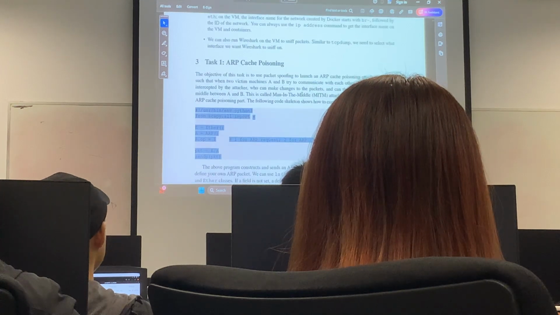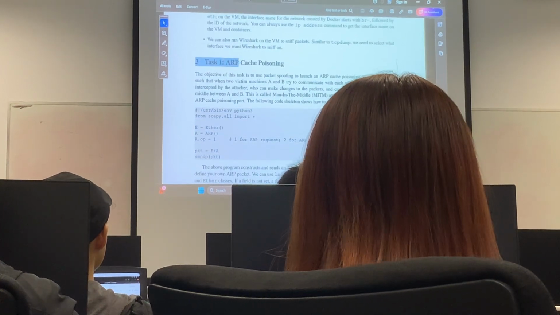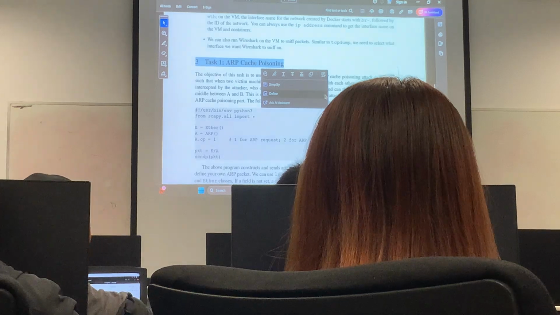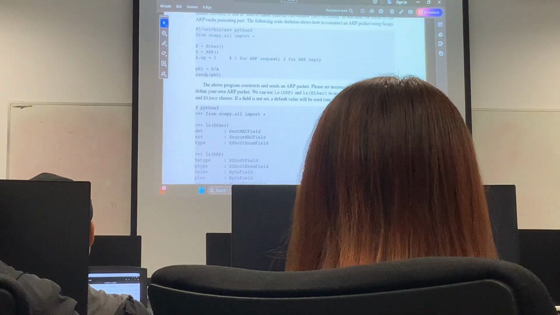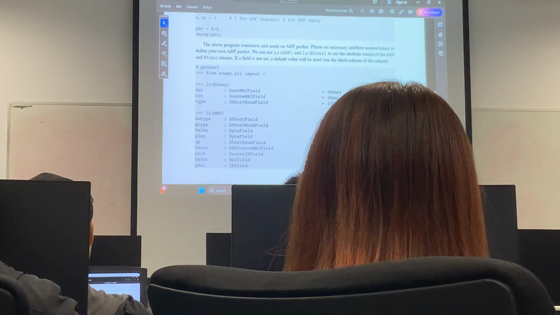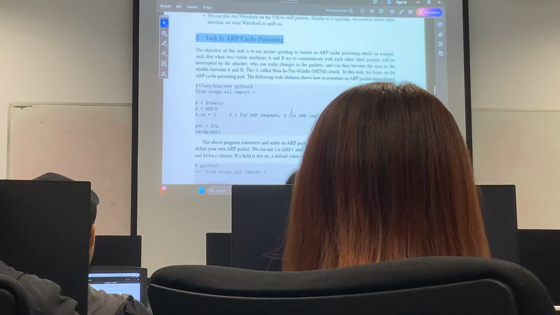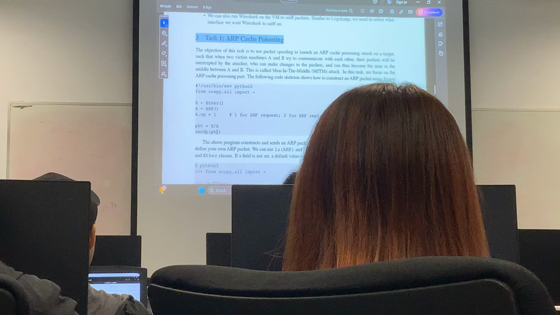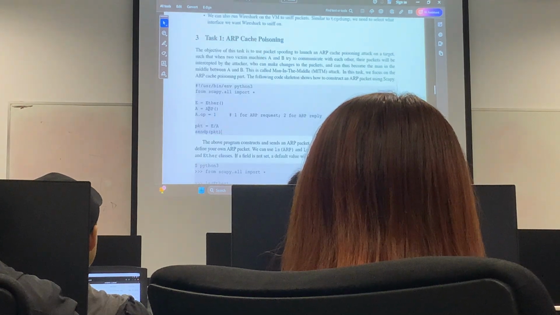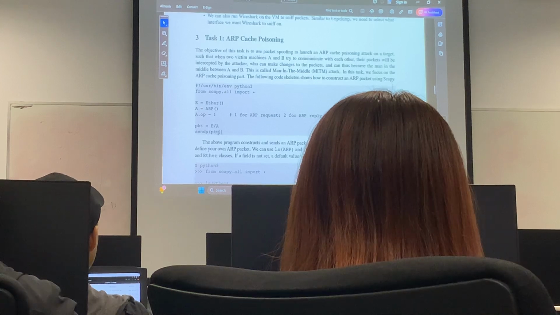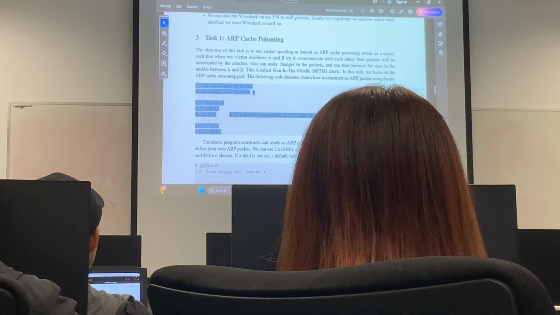The task actually starts from here, your task one, ARP cache poisoning. My suggestion is you try the Python command, copy this one. There's actually a skeleton code, and you can copy this one.